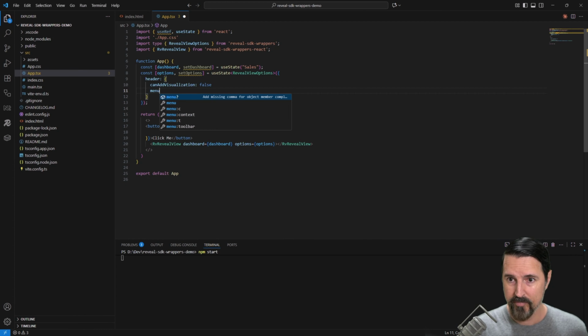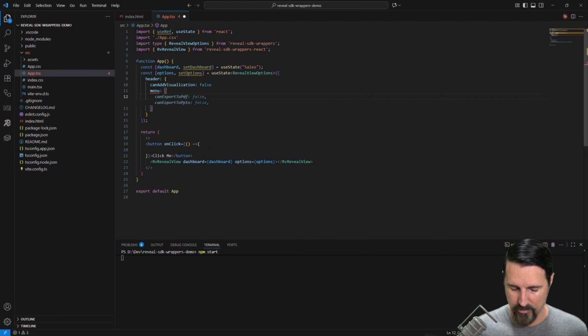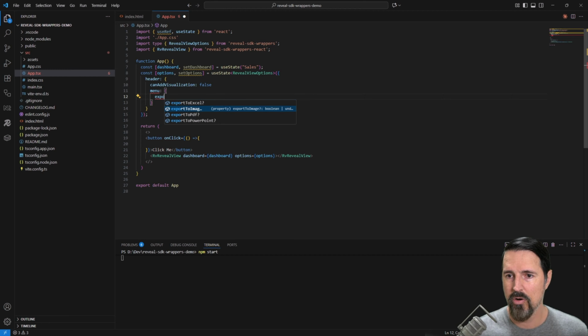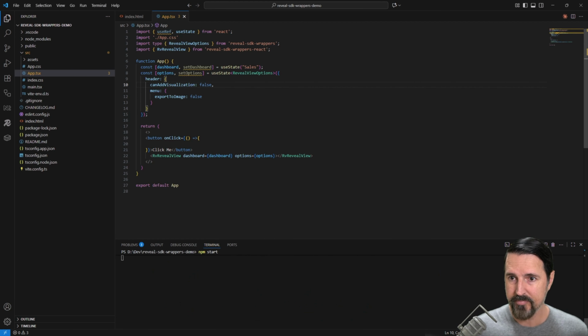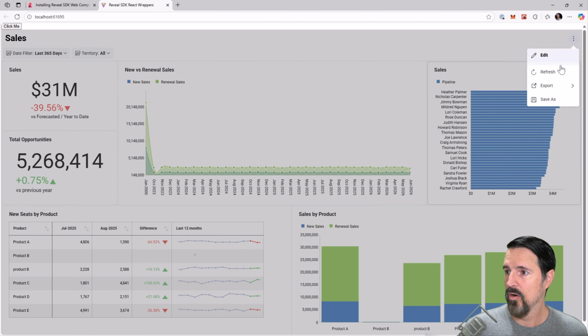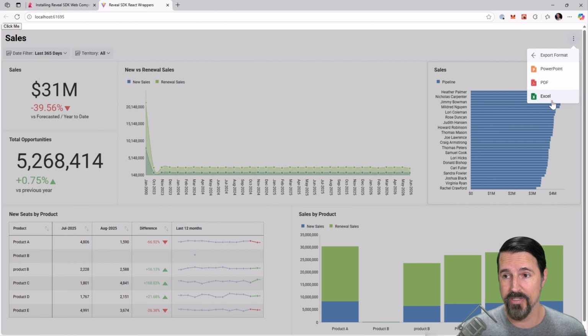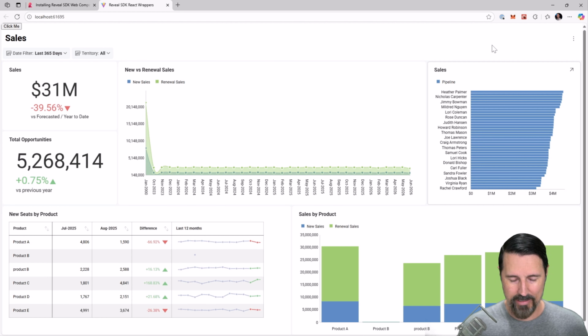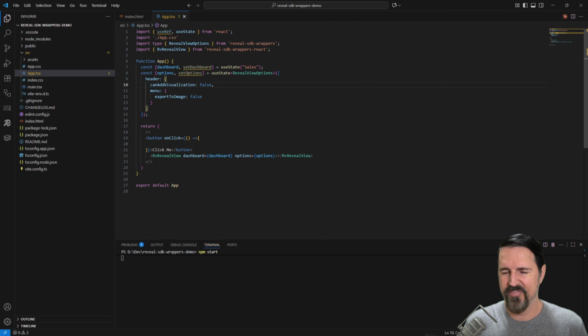Other things I can do. What about my menu in the header? Well, great. What can I do here? What if I turn off exporting to image? That might be kind of cool. Make sure I put my comma there. Now go to export. Now my image export option is missing. So essentially the options allow you to control the various features and functions of the wrapped Reveal view, and give you complete control within the React context of all the data binding expectations that you would have. So what else can we do with the Reveal View React wrapper?